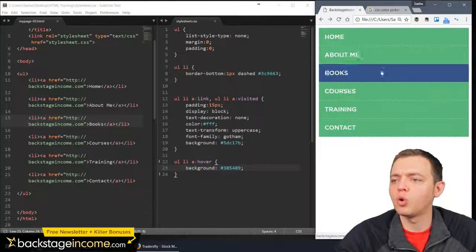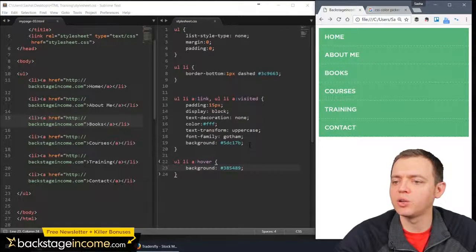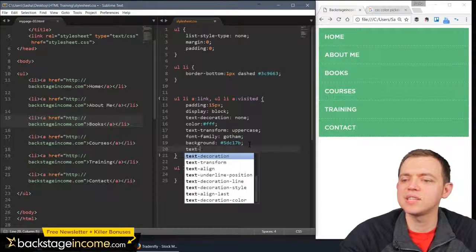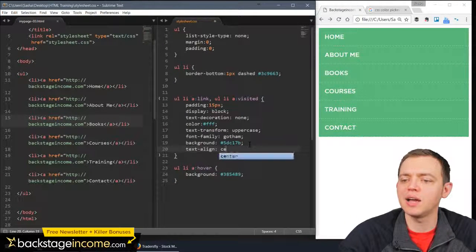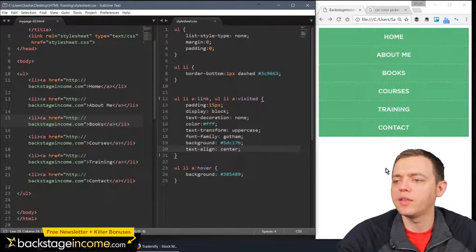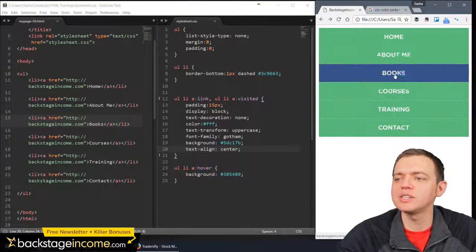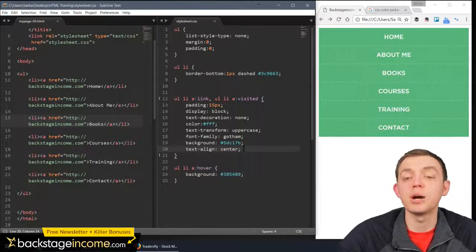So now as I roll over, you can see it's working out really well. Well, what if I wanted the text to be center? Well, what I could do is text-align, put that center, and there we go. And now that text is center, and you can see how that menu is really starting to become created.